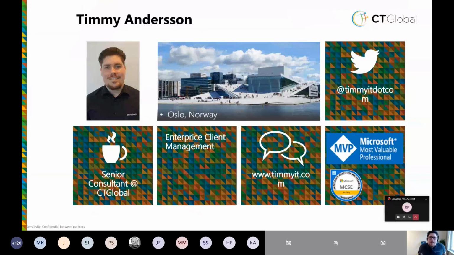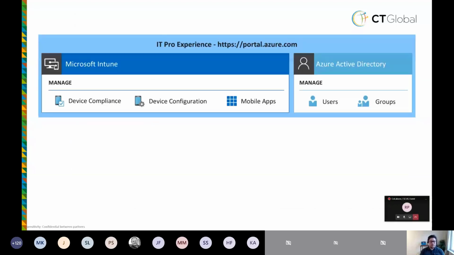So let's jump to the next slide. Just a short introduction. My name is Timmy Andersson. I'm a senior consultant working at CT Global. So I'm working together with Kent, and I'm on the enterprise client management team. I'm also a Microsoft MVP within the enterprise and mobility suite. And that's about it.